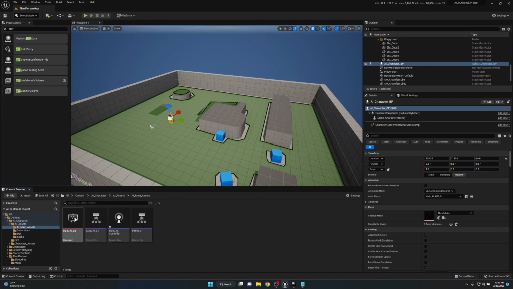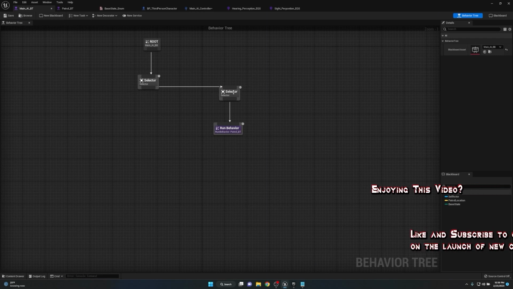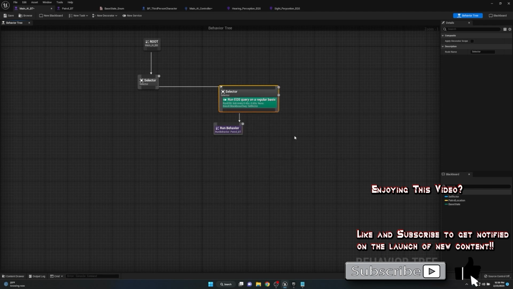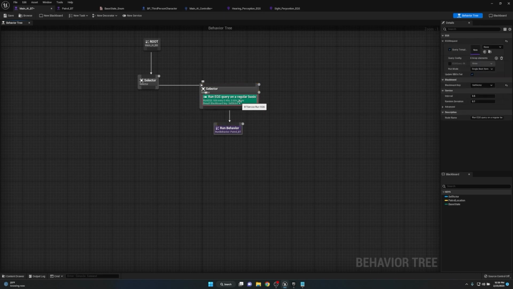So what we're going to do is go to our AI main blue behavior tree here, and under the selector, we can right click, and under add service, select Run EQS. This is going to allow us to run our query while it's also running the main patrol behavior tree. This is the reason we wanted to make sure to set it into its own tree, so while it's running this, it can also run the EQS that we tell it to.